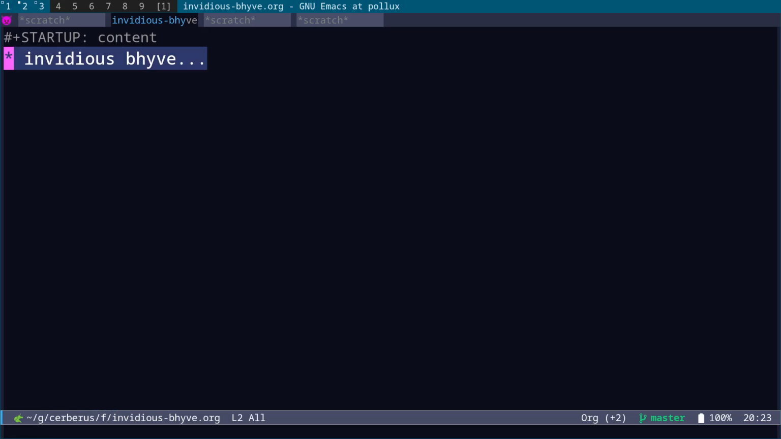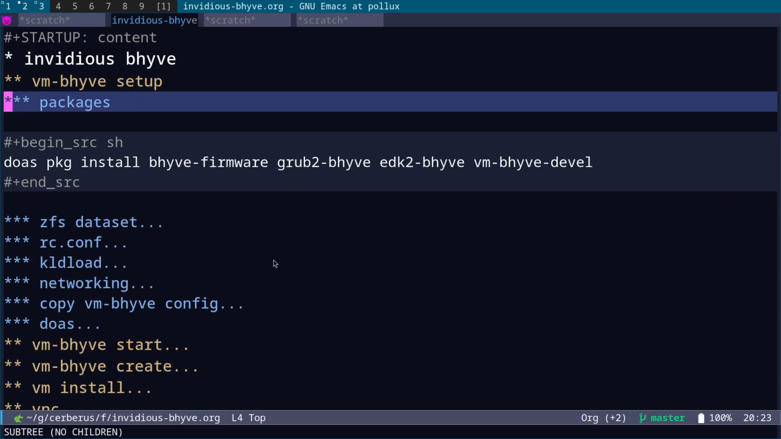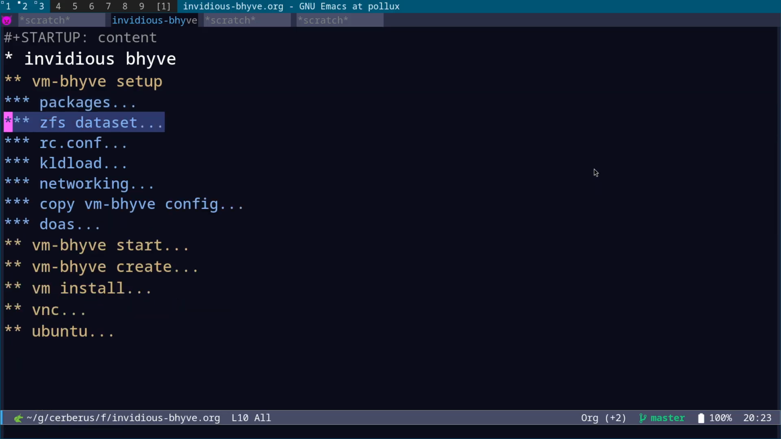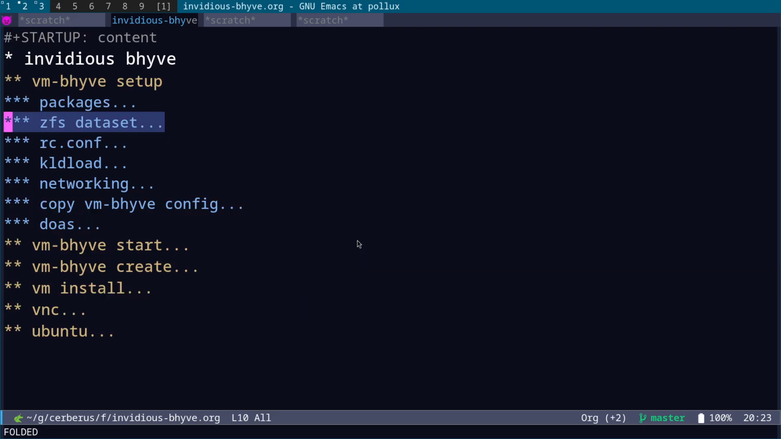But just to give you a recap, we installed the packages: Bhyve VM, Bhyve firmware, grub2-bhyve, and Bhyve devel. We created the datasets to store everything. Remember, replace my username with your username, and then chown the directory. We're creating 4 ZFS datasets that will be mounted to these locations: the main one, ISO, templates, config, and images.